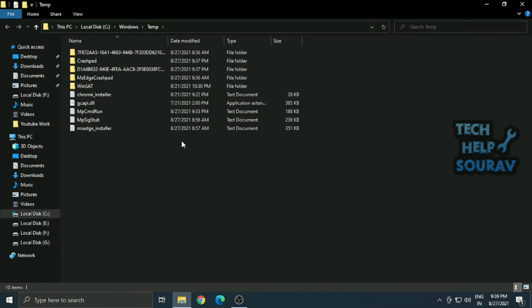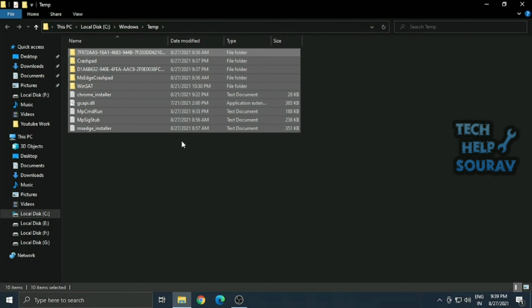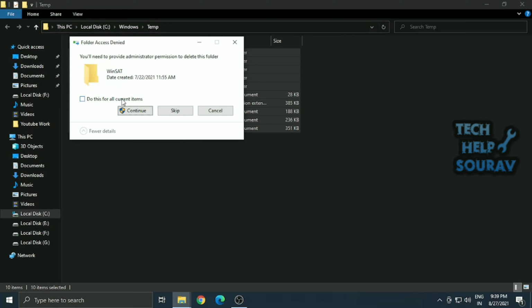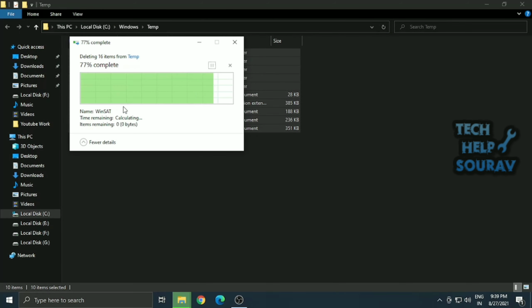Select the files that you want to delete. You can quickly select all of the files by pressing Ctrl plus A. Selected files are highlighted in blue. Then delete all the selected temp files by pressing Shift plus Delete plus Enter.